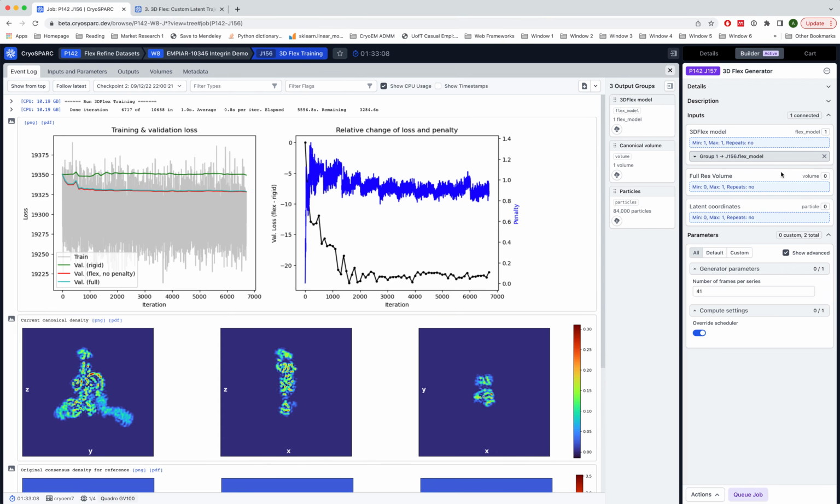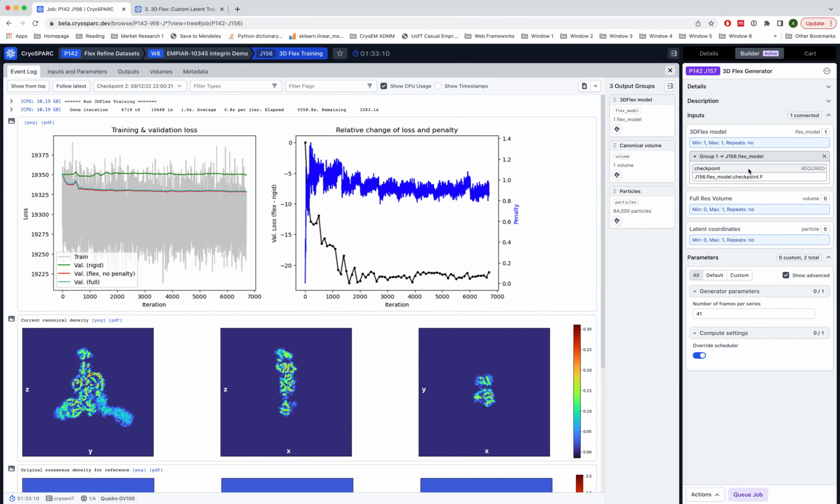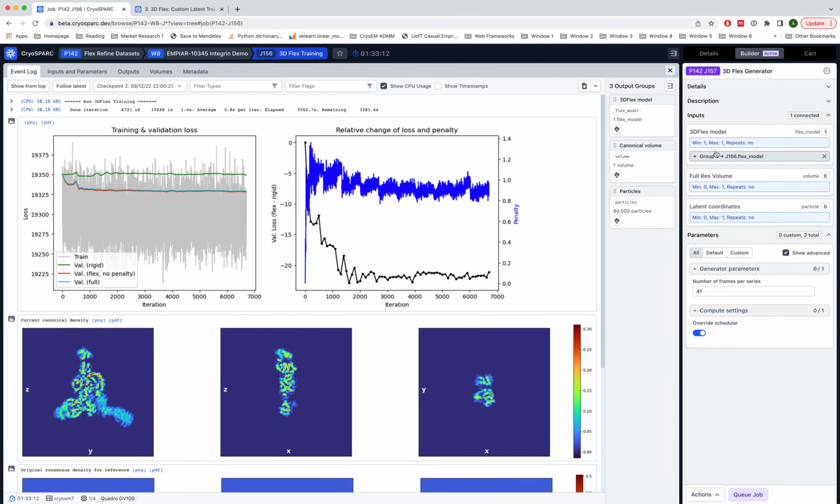But if we just connect them as is, then the generator will use the most up-to-date checkpoint that it can at the time that you queue the job. So along with the 3D Flex model, the generator job also takes in an optional high-res or full-res volume and latent coordinates. I'll describe those in a moment. But by default, the generator just has one parameter really, which is the number of frames to make per volume series.